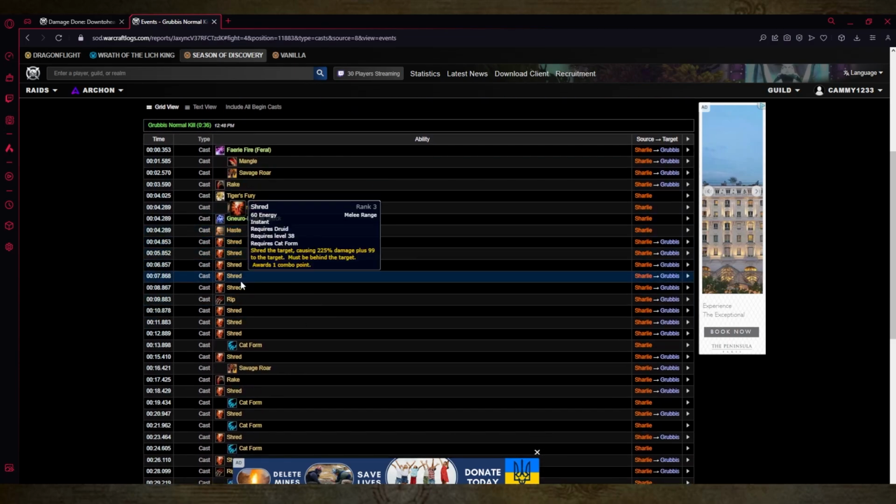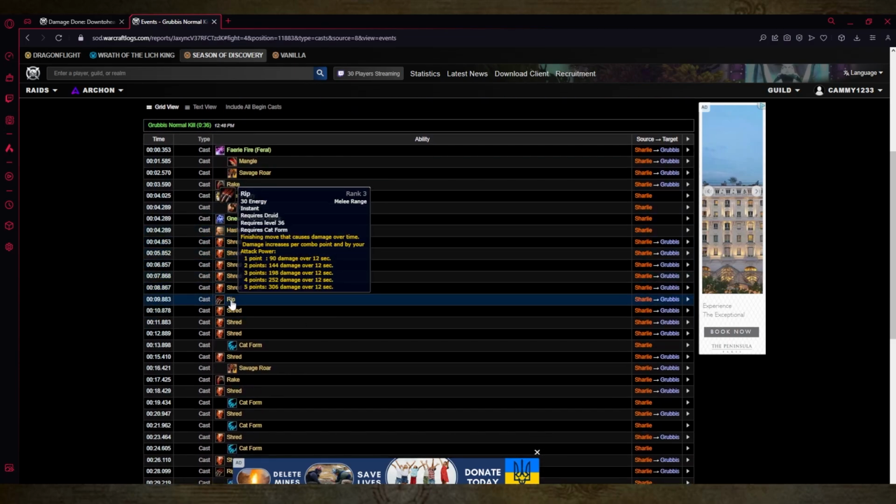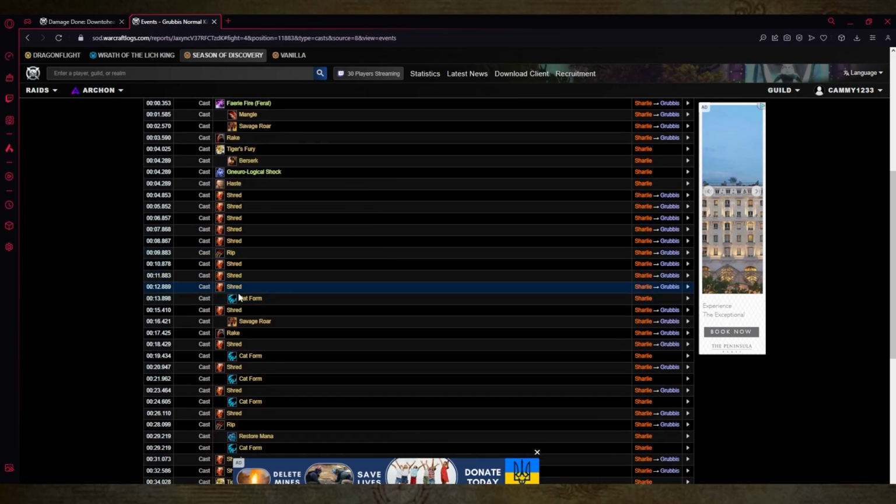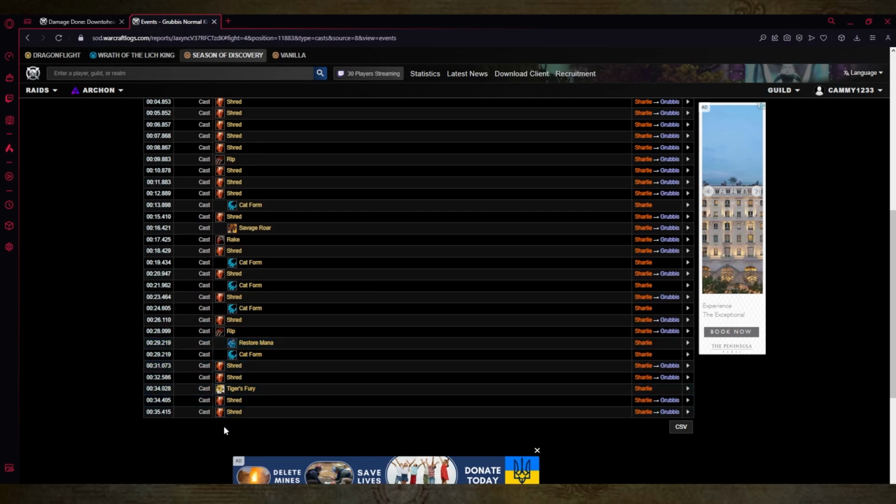He spams Shred, gets his Rip off at 5 combo points, spam Shred. You can see this is power shifting. So if you want to know when people are power shifting in the fight, when you maybe should be, you can use this as well. He's got a mana pot into a power shift, so this guy's really pumping, and just a lot of shreds, right?